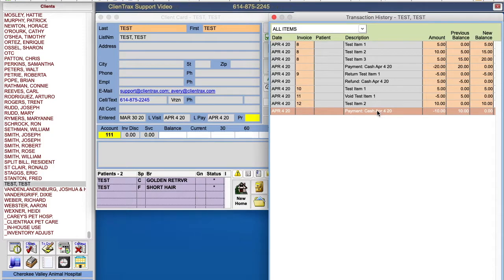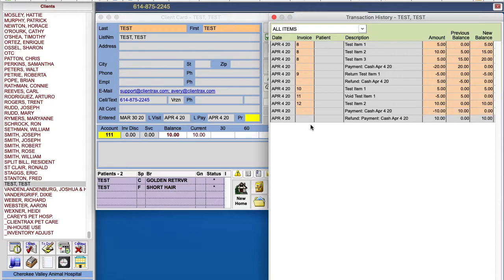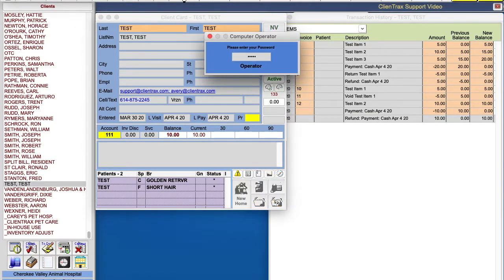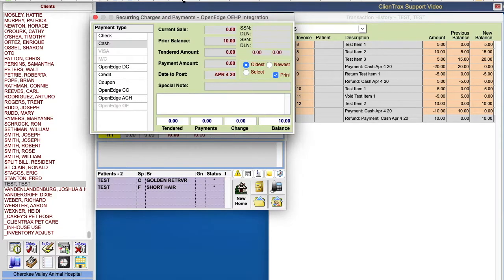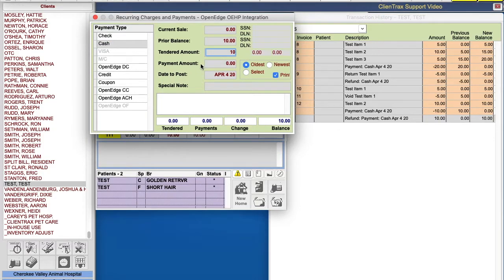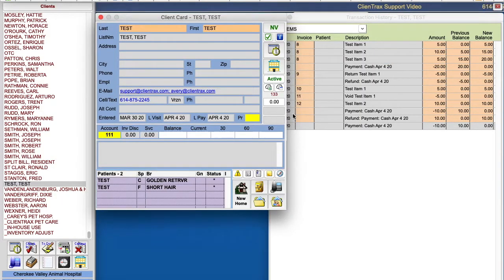From the transaction history, you would highlight these lines and you would click Return Payment. Enter your password, and note you've refunded that payment. And then you can go back to the client card and go to Payment and make a payment of choosing a check or credit card or whatever it is that they're trying to use instead of cash. For right now, I'm going to keep it simple and keep it cash just for this instance. And that would be a different payment method.